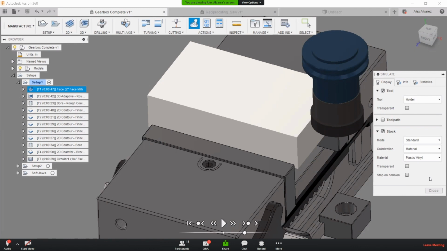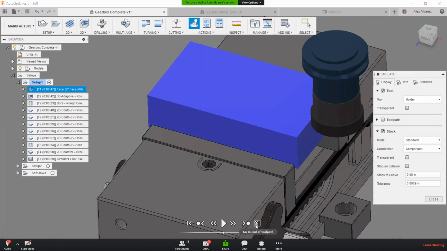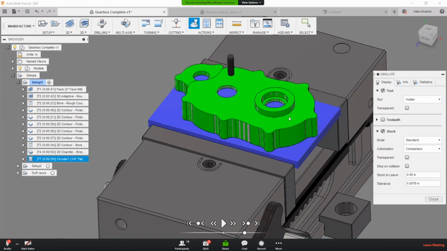As of a couple days ago, you do have the option now to compare the stock to the actual model. So if we select comparison, go to the very end of the toolpath, notice that the entire model here is green. So green means good. Blue means that there's still material that needs to be removed, right? So again, this is our stock, this is our actual part. So that's why we're not too worried about this other material here. And then red means that you've actually gouged the part, right? So those are the three colors that are going to show up in this simulation.